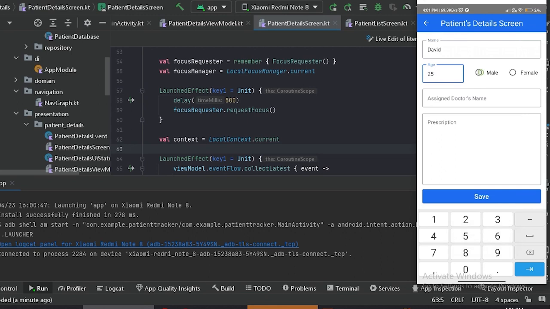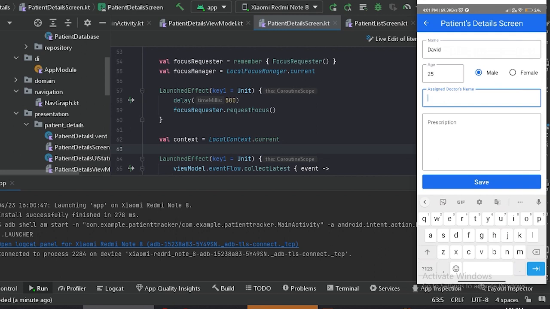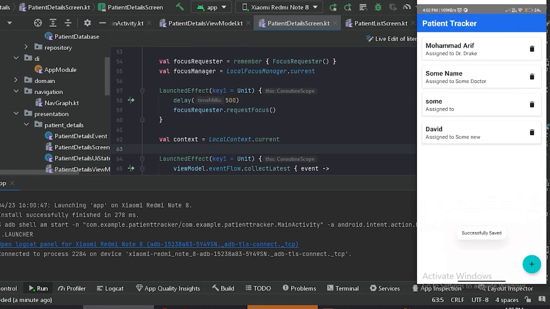Let's select male and here some doctor, some name. And if I now try again, it is saying prescription is needed. So now if I try to save, because I have provided all these details, it should save the details. Now we can see it is showing the successfully saved toast and it is also fetching that detail.